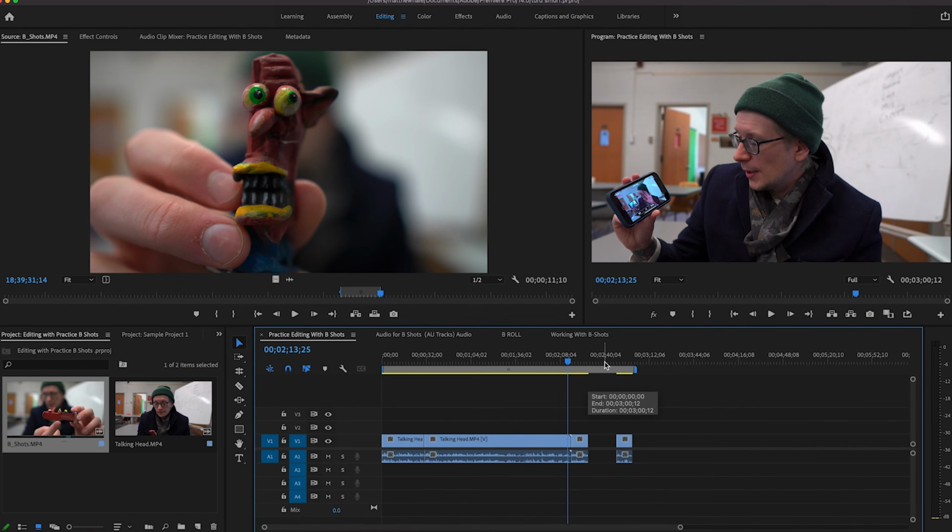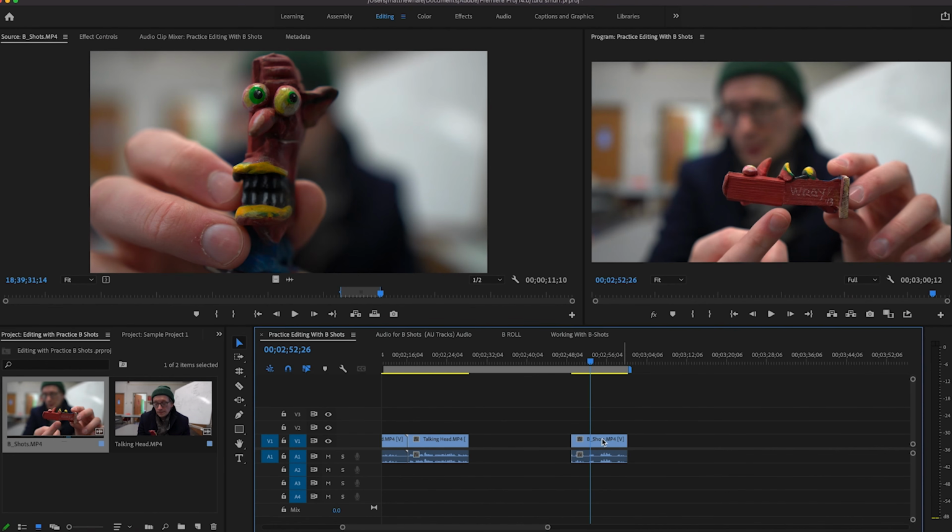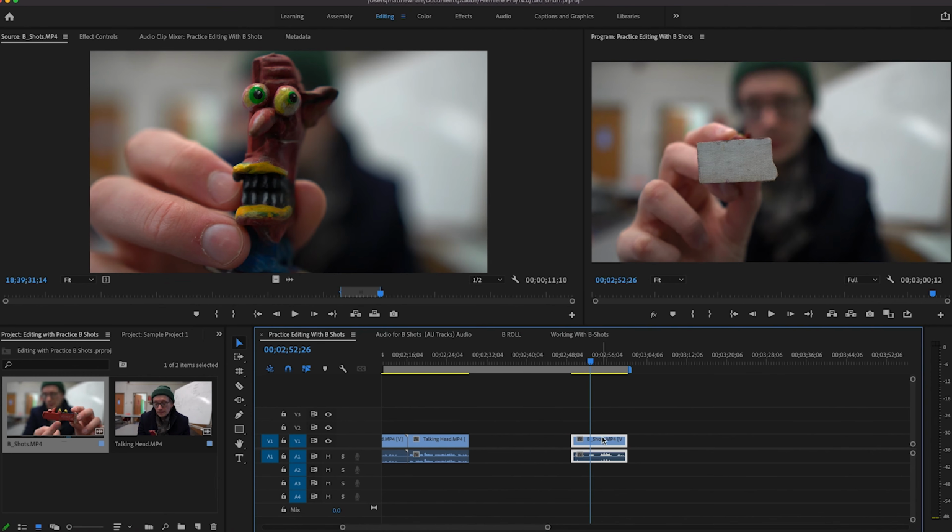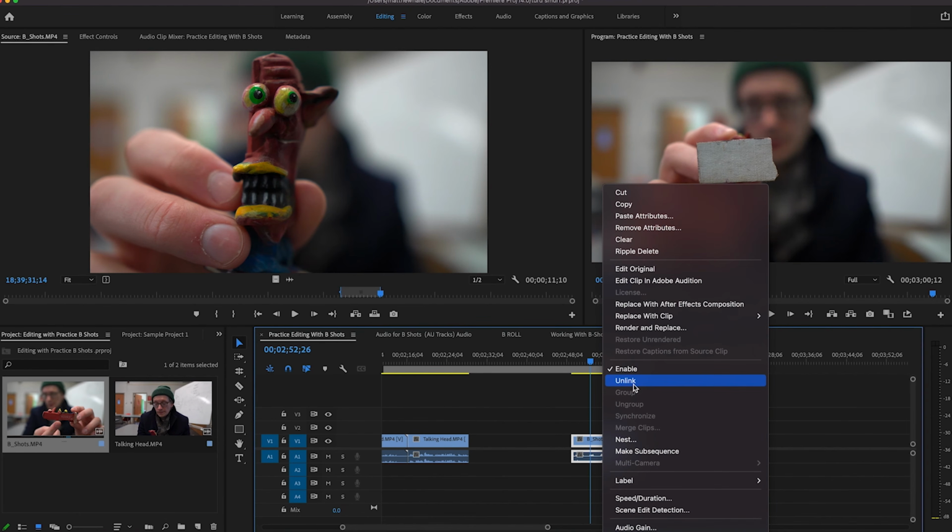If your footage has audio, like the sample footage does here, you'll want to remove that so you don't get conflicting, overlapping audio. This means that you need to unlink your audio and video. You can do this two ways. You can select your clip with the selection tool, that's the cursor, or you can use the keyboard shortcut V, then right-click your clip, and then select Unlink.